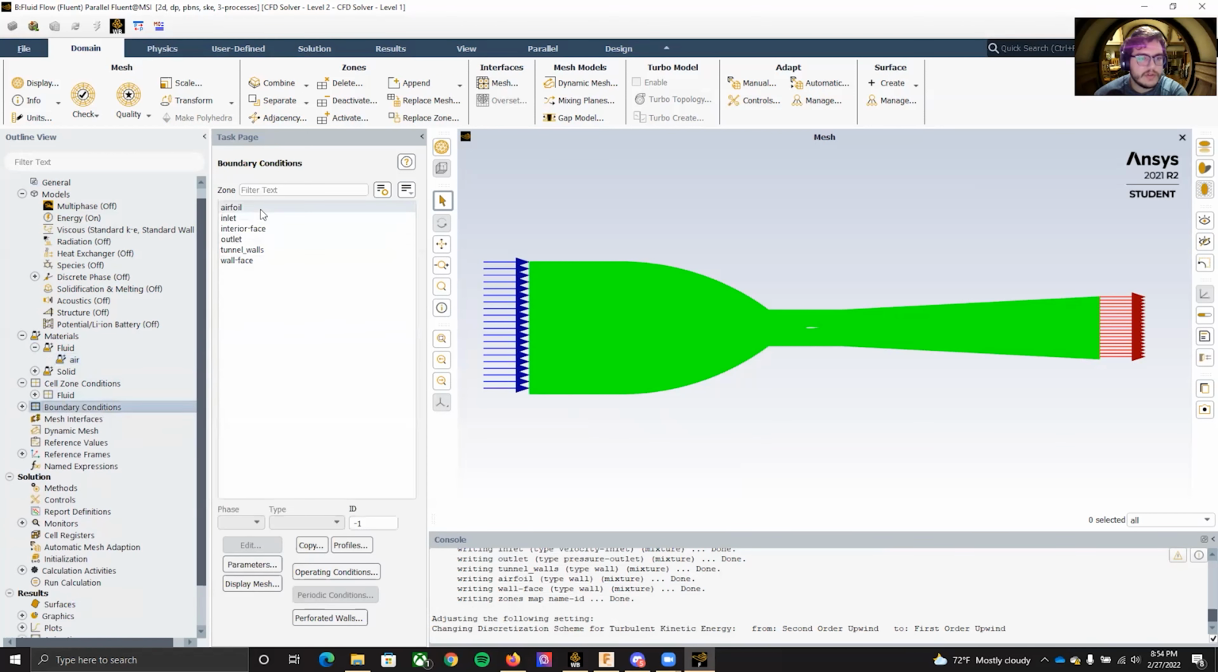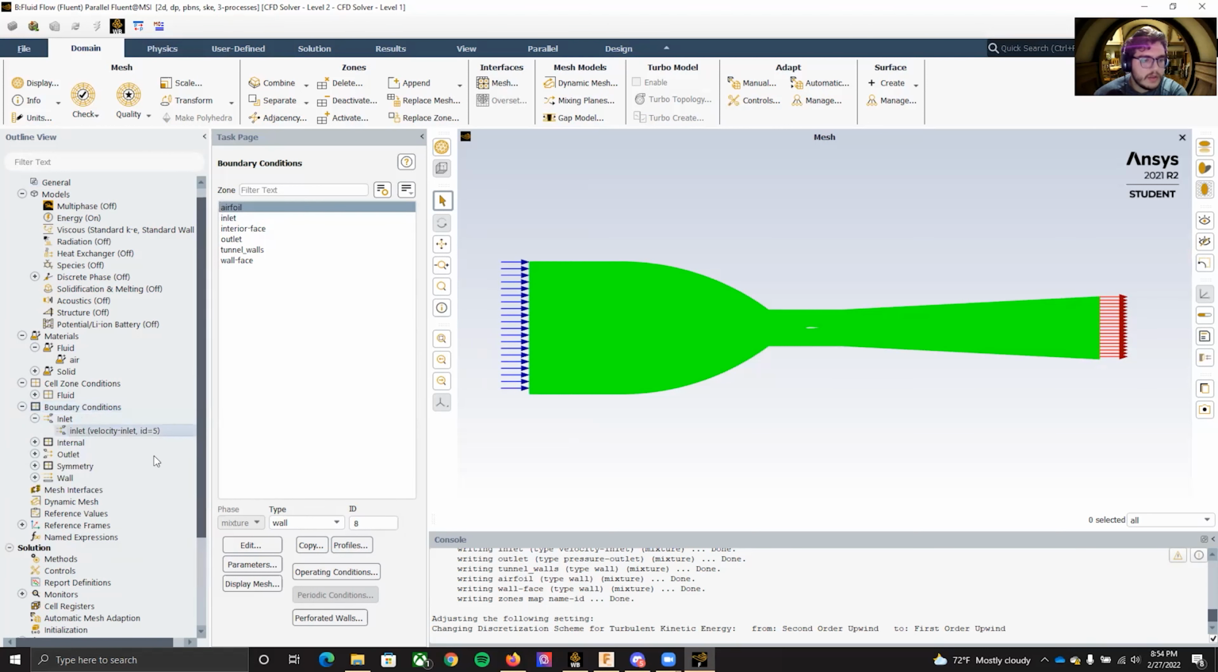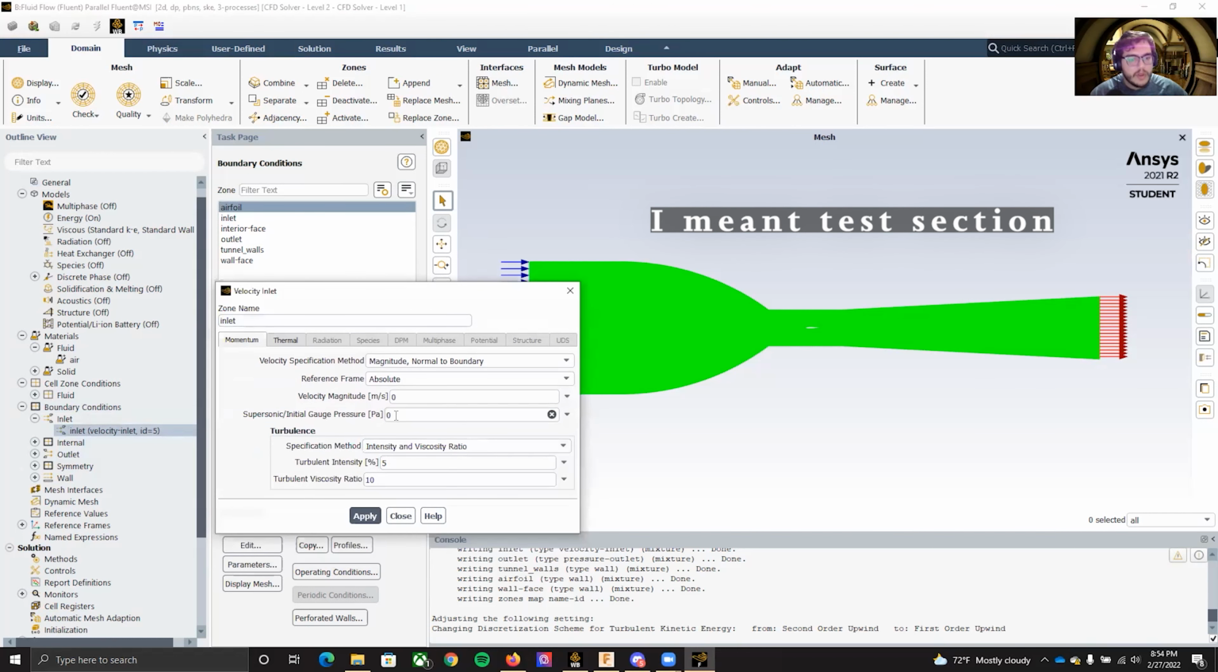Just make sure our boundary conditions are set. Our airfoil's a wall, inlet velocity inlet, outlet is pressure outlet. Let's change tunnel walls to symmetry. And wall face. I don't know where that came from. Velocity inlet. So we want to try to get a velocity in the tunnel section of about 12. So I'm going to use 3.18 as my velocity magnitude of the inlet. That's meters per second.